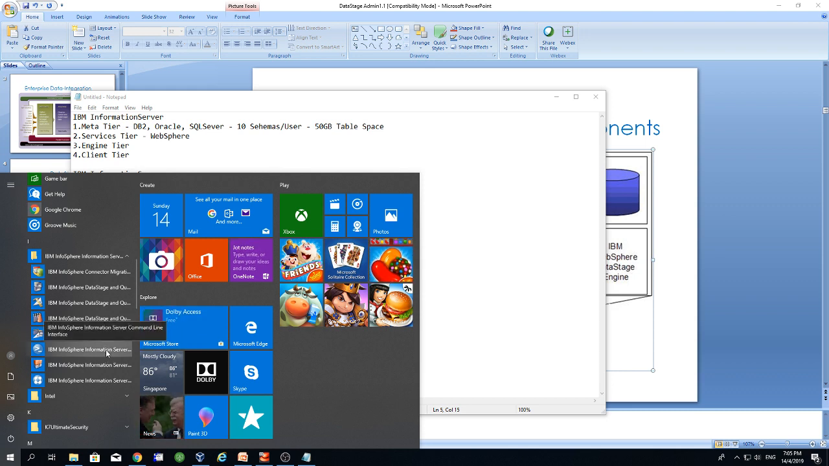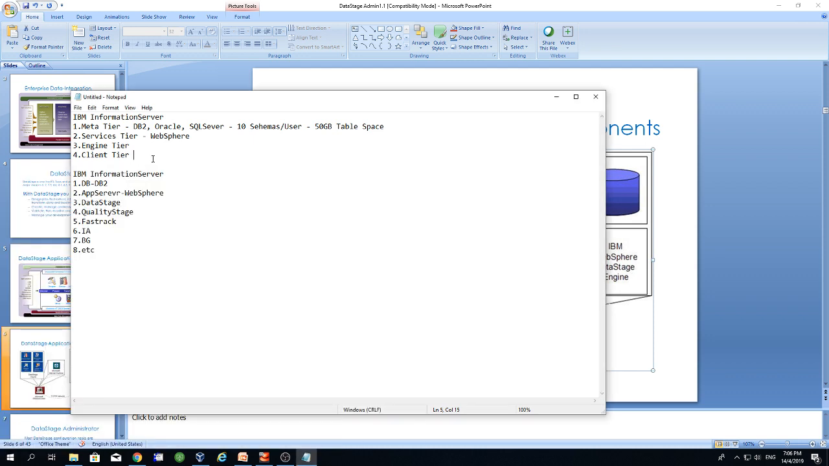The multi-client manager will allow you to connect to different versions of DataStage. This is the command line interface. This is the information server console, which will help you connect to the console. And this is the server manager. Here I have selected only a few products, not the entire product set, so it shows fewer products. In our case we are talking more about DataStage.